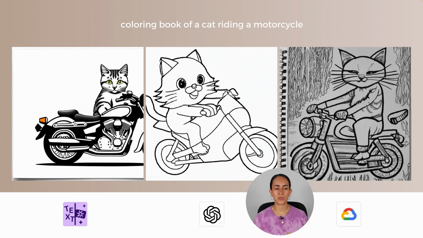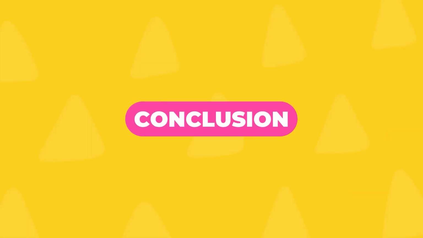If I were to choose one image as a coloring book image, I had to choose text-to-image just because the shape of the animal and the motorcycle looks more defined. These 2 are not looking like a coloring book image.